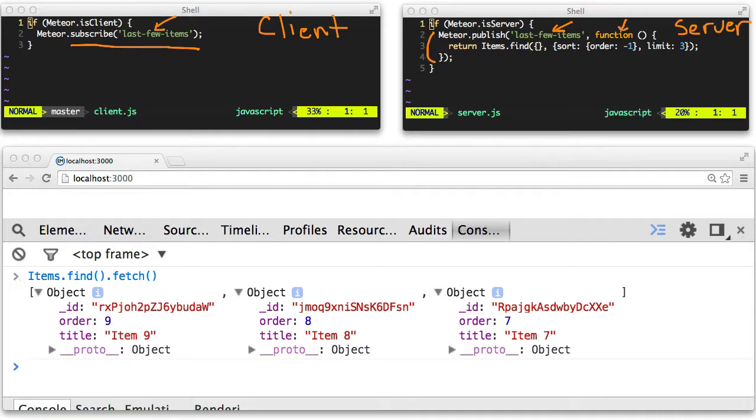A typical example of a publish function is one that returns a cursor. In this case, we're returning a cursor from the items collection, and we're finding the last 3 created items. Down below, we've used Meteor's collection in the browser called items, and we called find.fetch, and you can see the 3 items that we got from the server here.